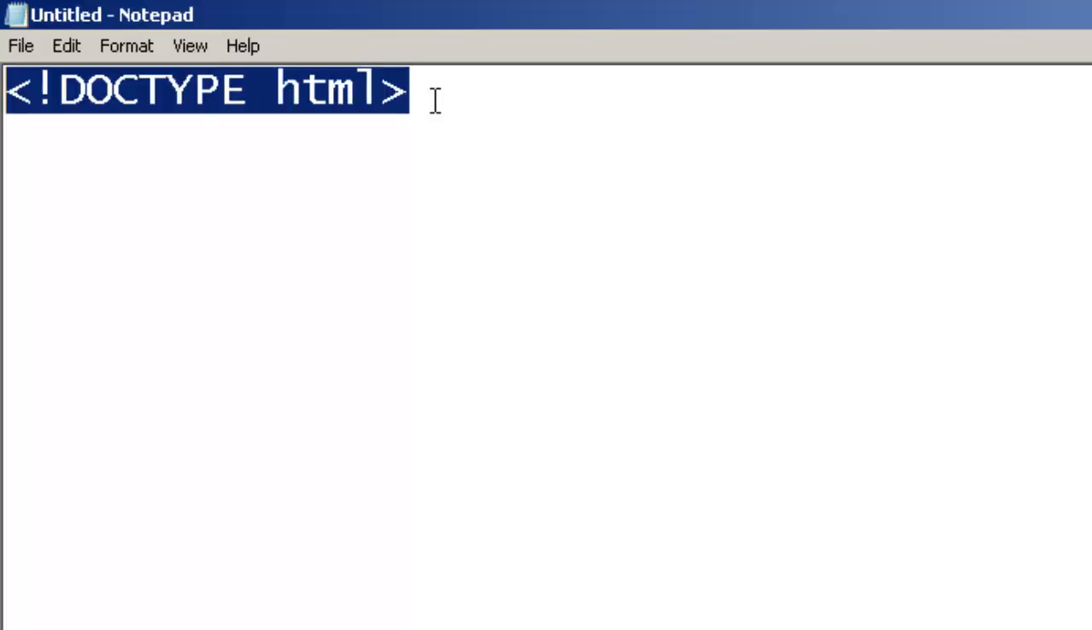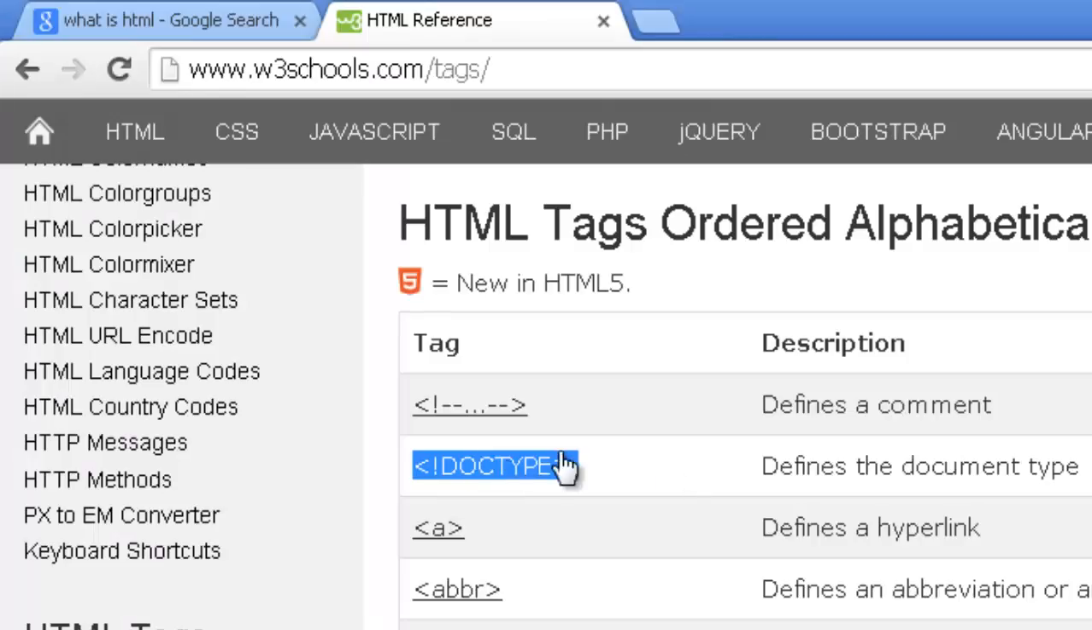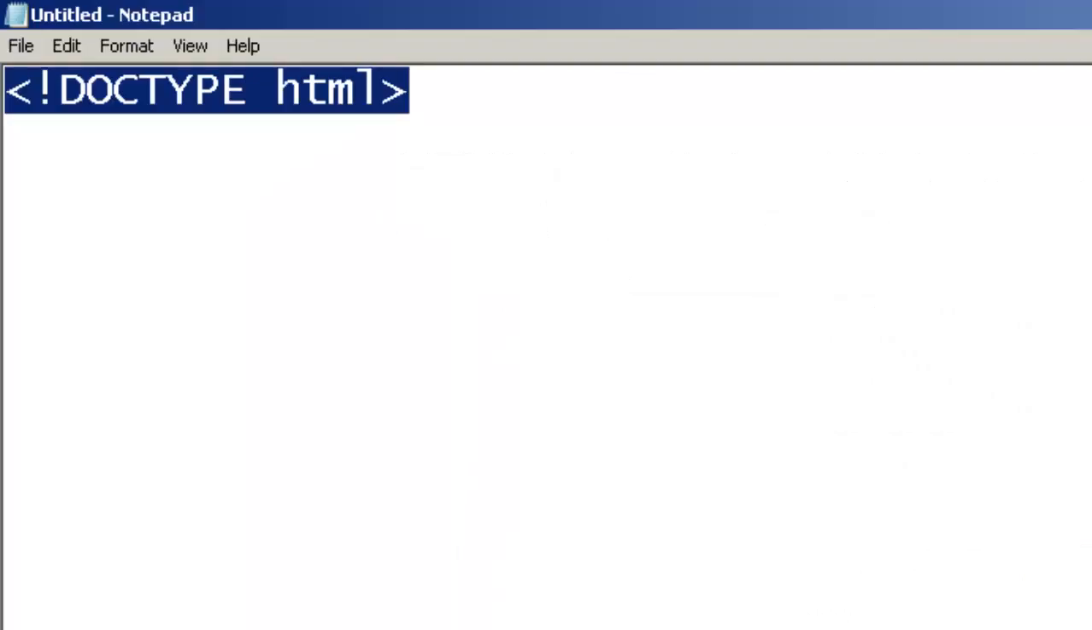Alright, so what does this do? Well, we'll go here on our handy dandy reference site and check it out. The doctype tag defines the document type. So what do I mean by that? Basically, this tag is telling your browser, hey browser, this document that you're trying to decipher is in fact an HTML document.